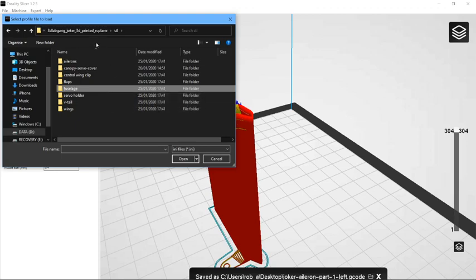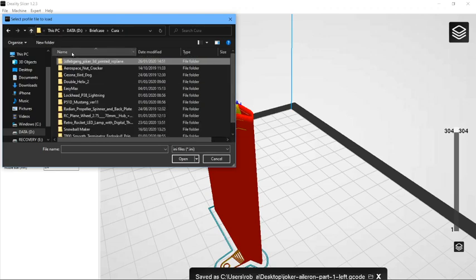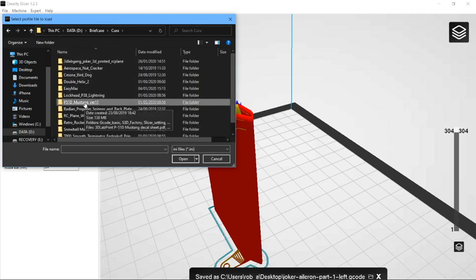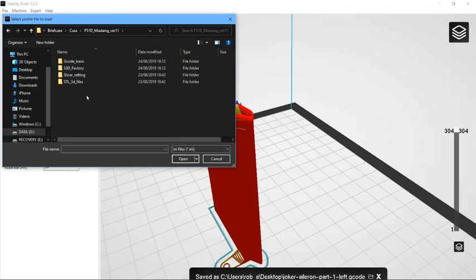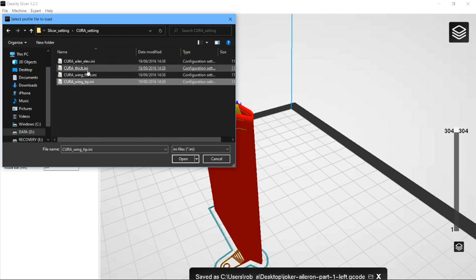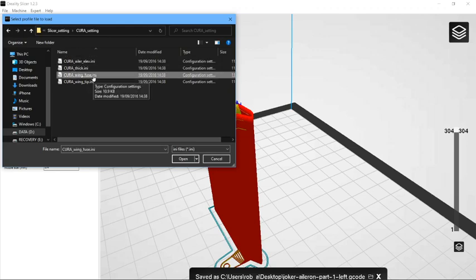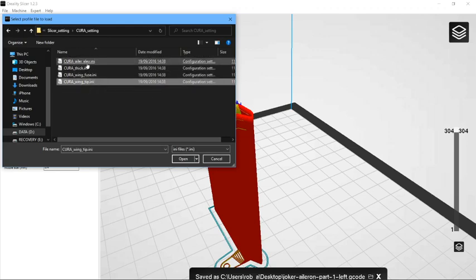In fact, let's go and have a look at the PrusaSlicer settings. There you go, Cura. I think I must have picked these up from 3D Labs or somewhere. One of their packages you download from 3D Labs. So there's an aileron elevator INI, a thick INI, a wing fuselage INI, and a wing tip INI.